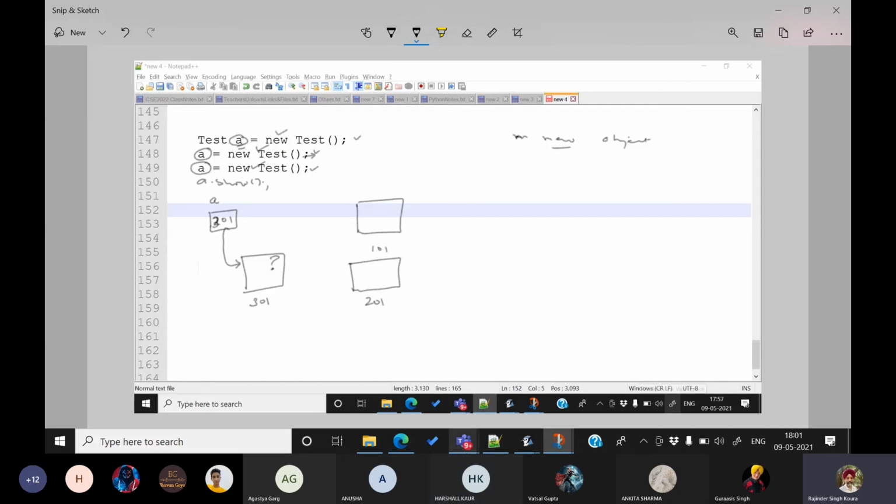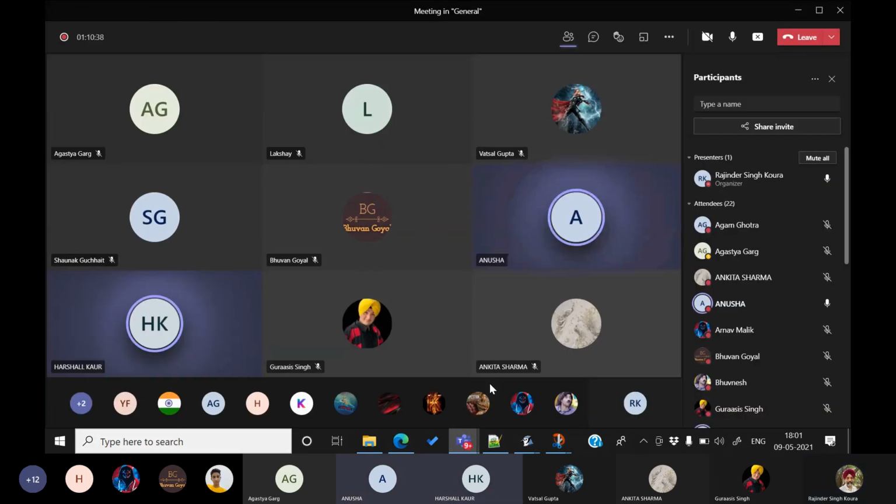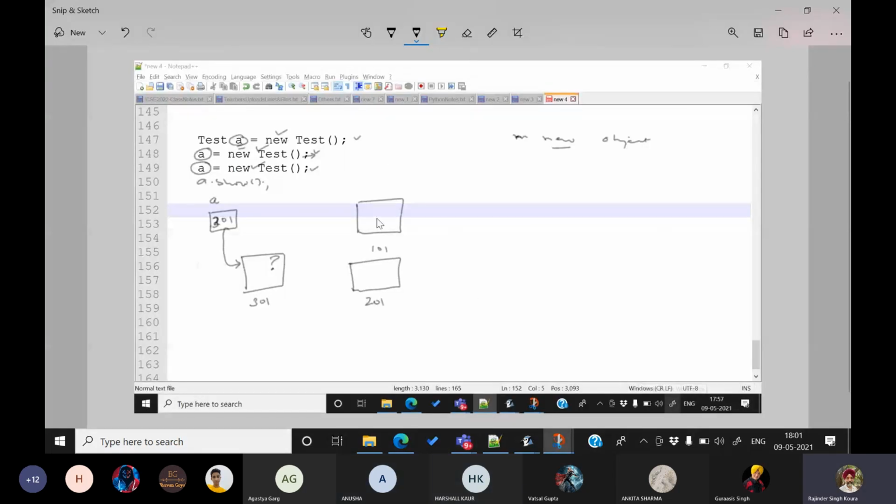Who was that? Anusha. Thank you so much. The first two objects are useless. Why are they useless? Because they are not being pointed to by any reference. No reference is actually using them. These objects are called orphans. They don't have parents. Anusha, thank you so much for understanding. Everybody should have understood that these objects are not being used by any reference.